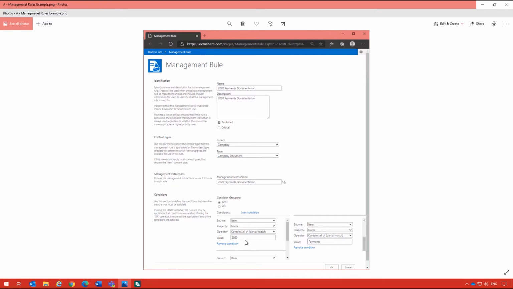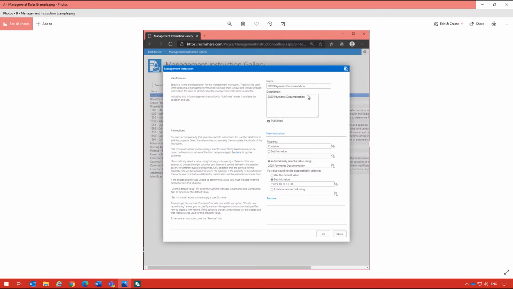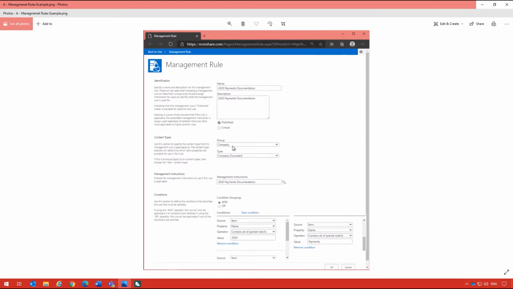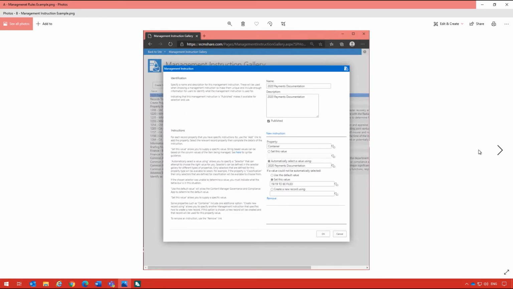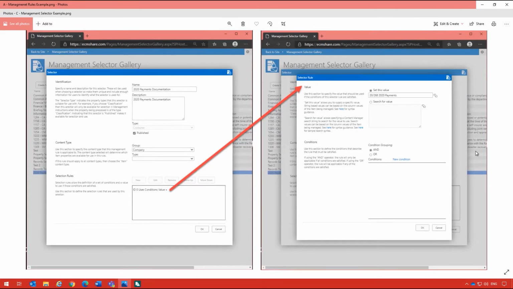So for example, if I put a document in that has 2020 in the name and has payments in the name, it will actually be valid for this rule here, and the instruction will actually kick in. And what it's going to do, it's going to be filed in a 2020 payments documentation folder. Now, what this folder is, it's one that I created in Content Manager, and as you can see, there's the record number right there, which is from the selector.